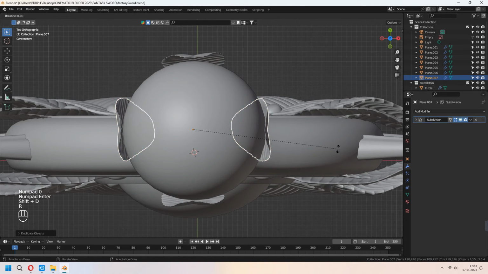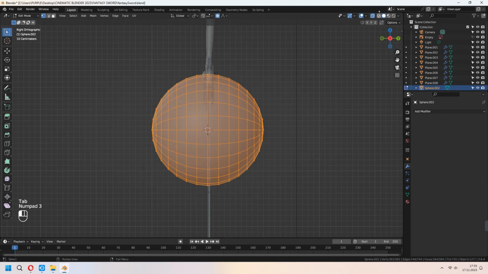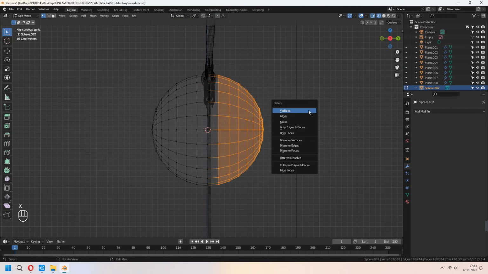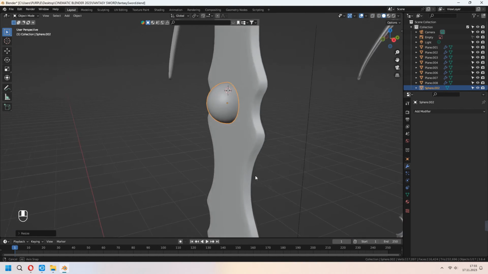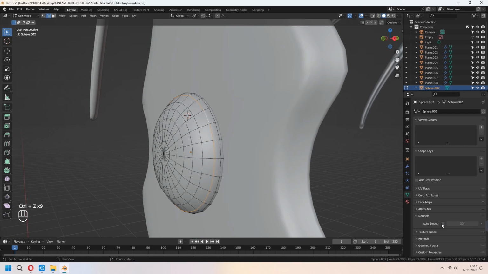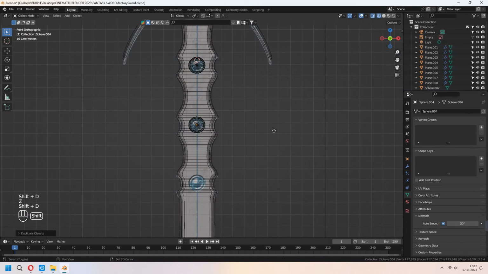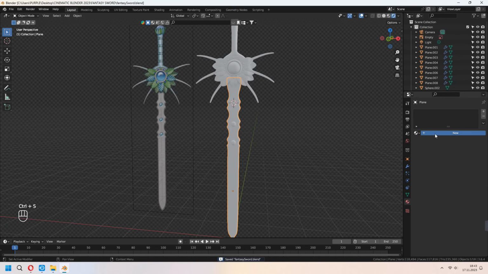For the middle part of the sword's features, you can add a UV sphere and delete half of it. And you can scale it, moving some vertices with proportional edit. Ctrl B and E to extrude, right click and Alt S to scale. Don't forget to check your auto smooth. Our sword will look like that.